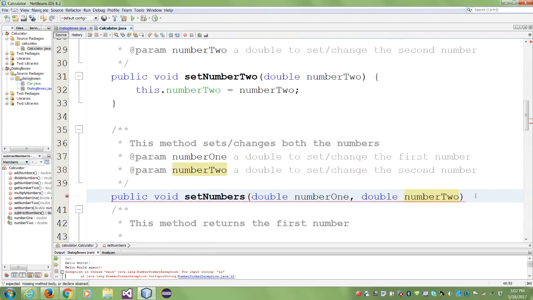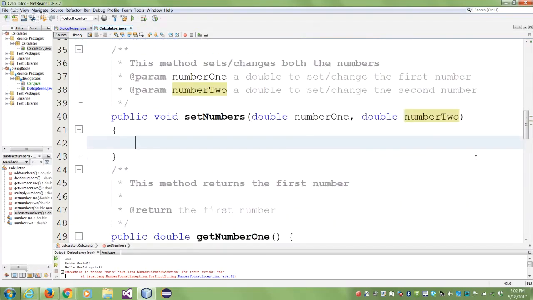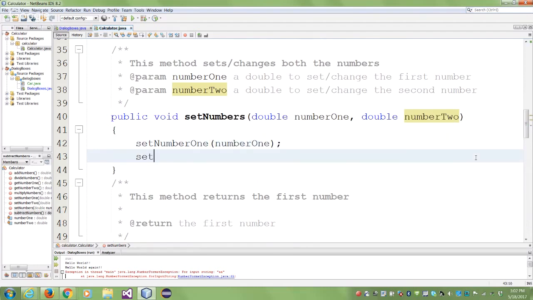So could I take the help of some other methods that already exist to do this? Can I call set number 1 and set number 2 from here? Because they do the job already. Call the set number 1 method from here and pass it the number 1 parameter, assuming that's your first number. Call the set number 2 method from here and pass it the number 2.